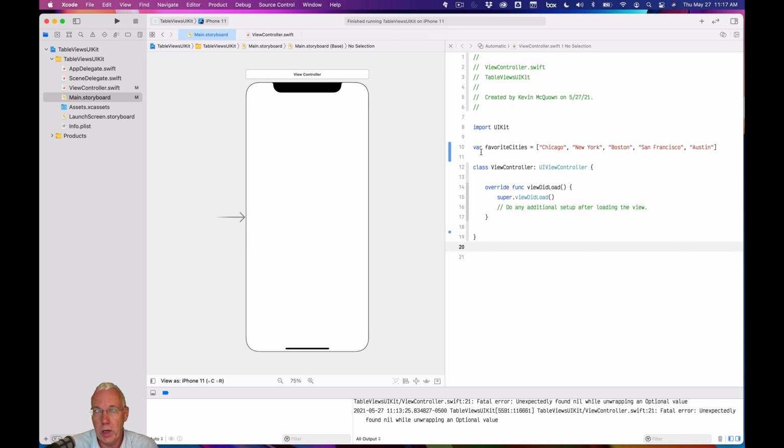All right, so in this video, let's take on table views because they're kind of tricky to do in UIKit, and I think you're going to really love how you do it in SwiftUI. So here I've started a new UIKit project, and all I've done is pre-declare this array of strings of favorite cities that I have. And what we're going to do is have a simple table view that just displays that list of cities.